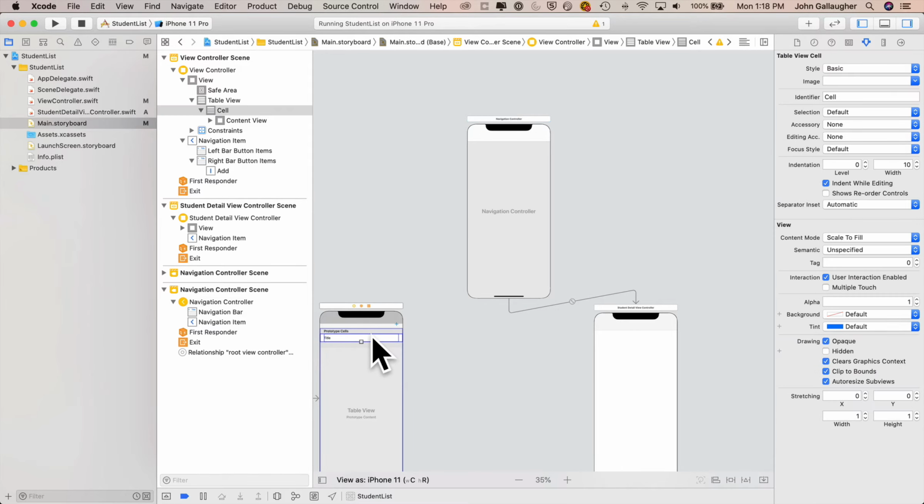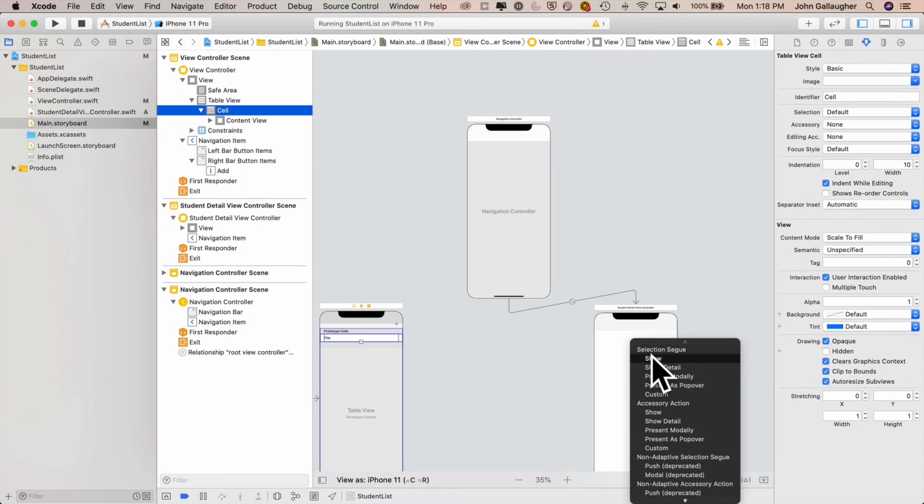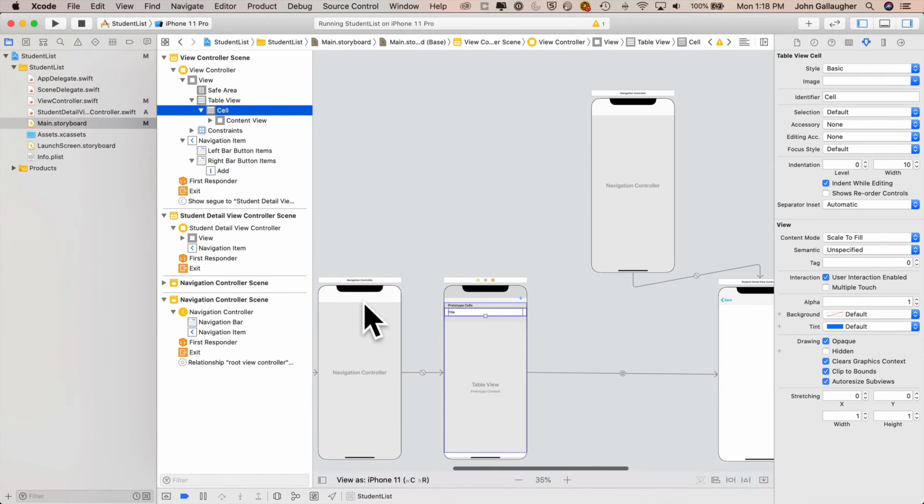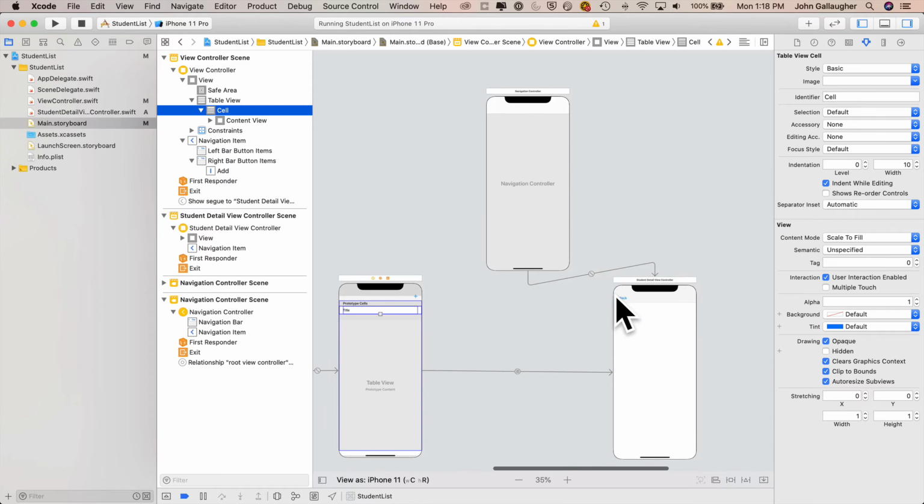One segue is going to go from clicking on the table view cell, so I'm going to control drag from this over into my new view controller, let go. This is the show segue, so I'll click on show. This is the one which will keep it inside of this navigation controller and slide things in from the left. It will give me this space up top, but I am going to change this so that I get a cancel and a save button up top here.